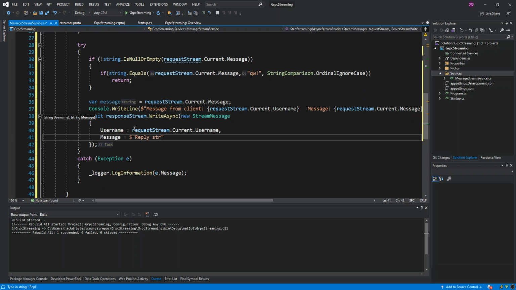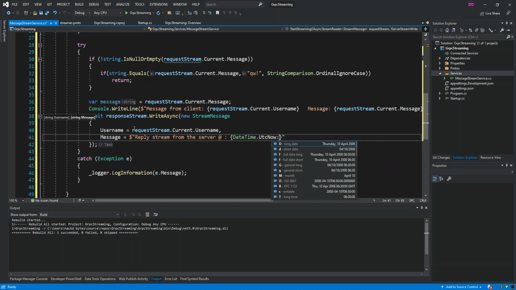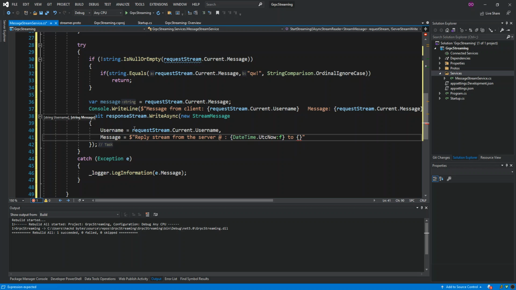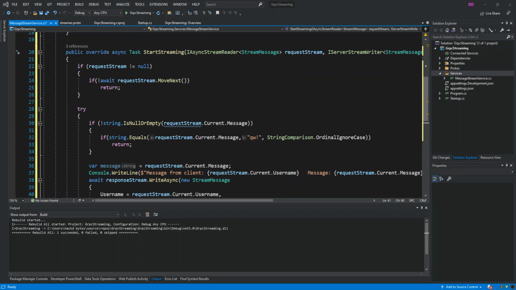A reply stream from the server at daytime.utc now. Then we just put our full daytime. So we could just say to the user, request stream.current.username, right? So that's all we're going to do here now. As we can see, it is very simple to handle this part of the code, right? The next part, obviously, is we're going to write the client as well.